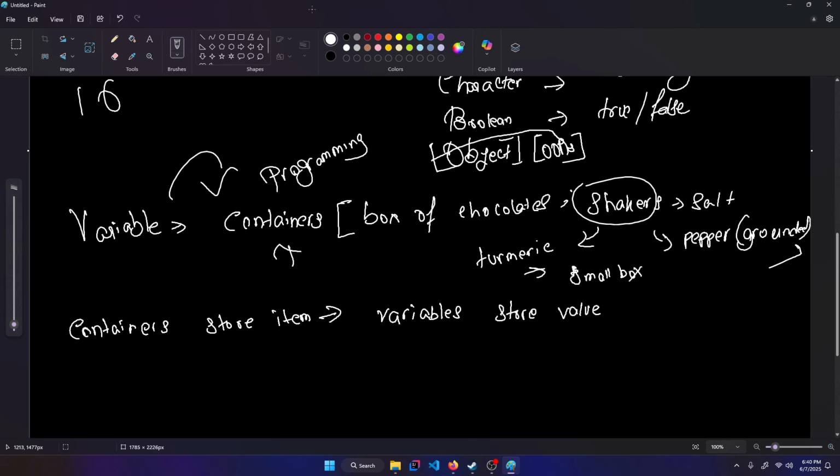Now, what type of value is determined by the type of variable we are, like the type of container we are trying to call, right? So, for example, I was just saying a shaker will not be able to store turmeric.